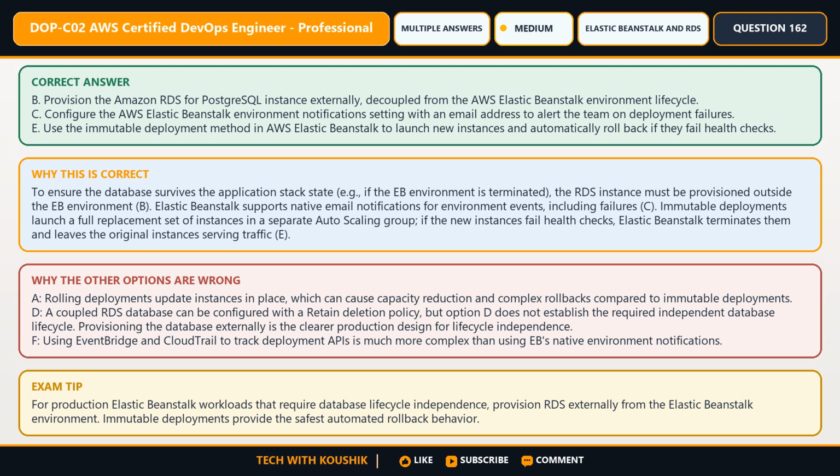Here's why the alternatives are not suitable. A. Rolling deployments update instances in place, which can cause capacity reduction and complex rollbacks compared to immutable deployments. D. A coupled RDS database can be configured with a retained deletion policy, but Option D does not establish the required independent database lifecycle. Provisioning the database externally is the clearer production design for lifecycle independence. F. Using EventBridge and CloudTrail to track deployment API calls is much more complex than using EB's native environment notifications.